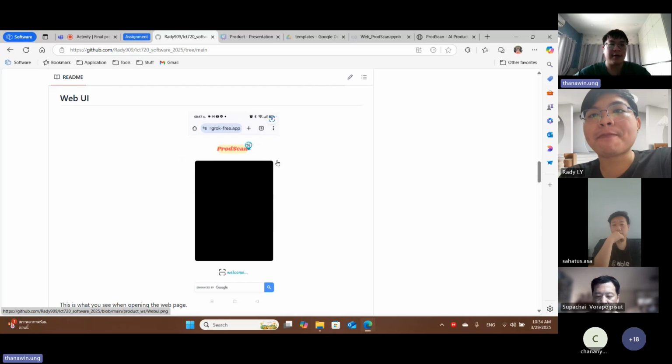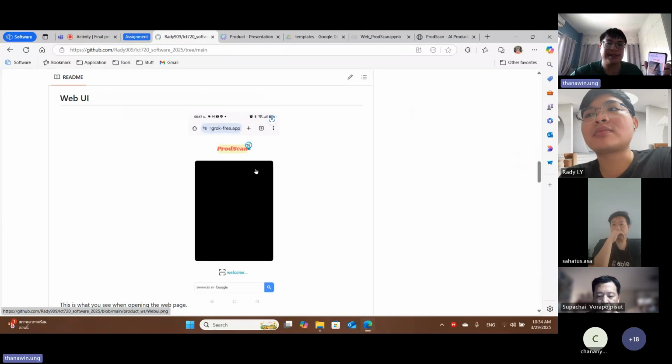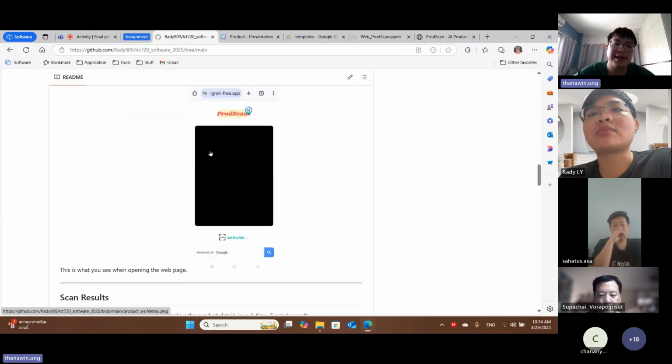So this here is the web UI, like you can see in my camera as well. This is what it looks like, and here you will see a logo. This is the back screen, which is the camera. You have to allow the camera for it to open, and this here is the scan button, where you click scan and it will start scanning.